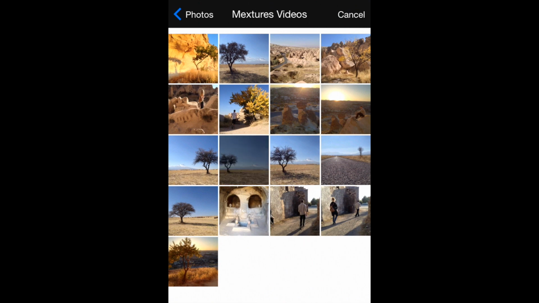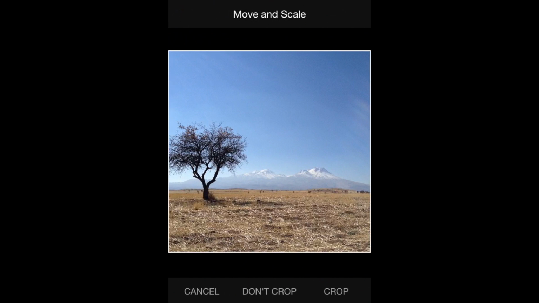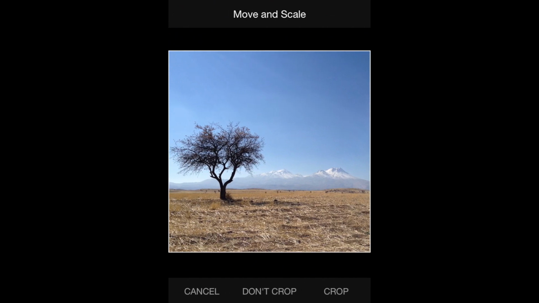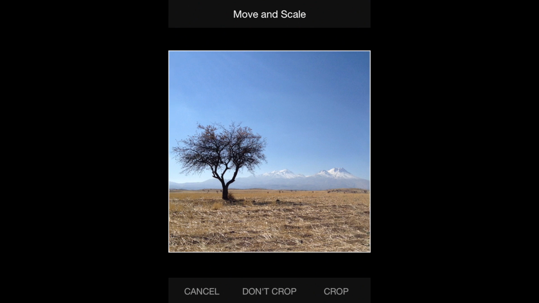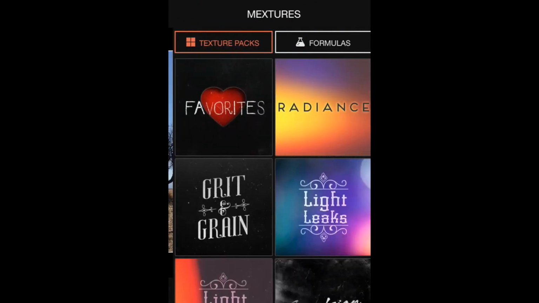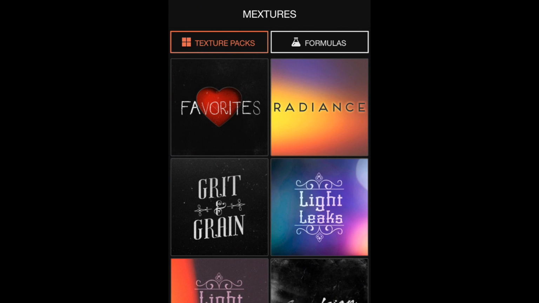So I'll select this photo over here. I'll do a bit of cropping so that the composition is nice. And I think this is about as good as I can do it. So I'll tap crop. And now Mextures opens up the editing windows again.